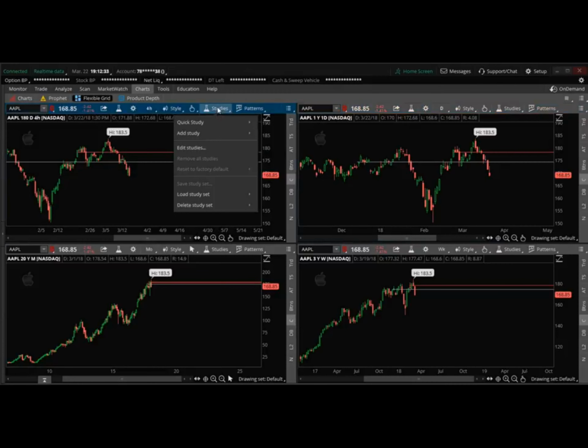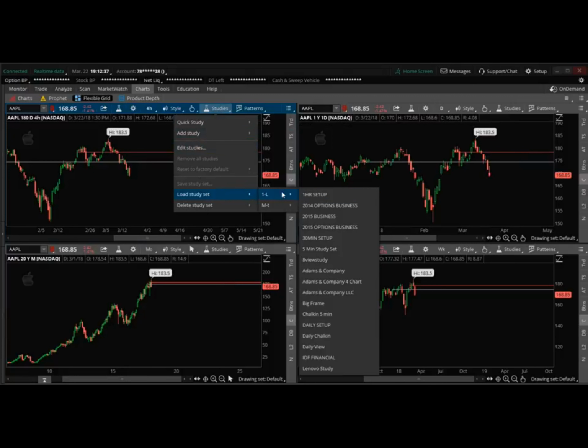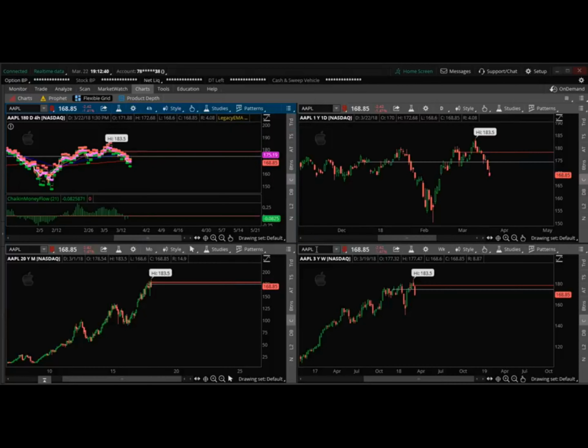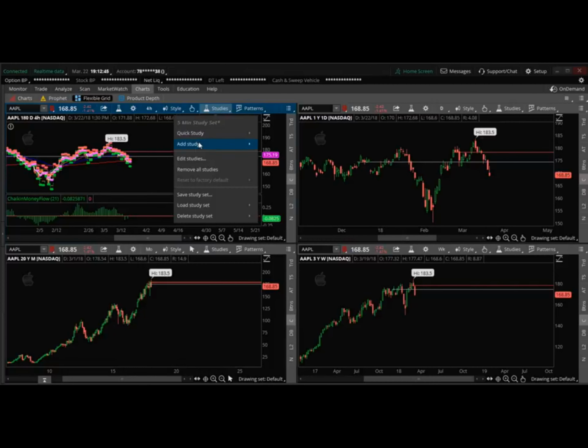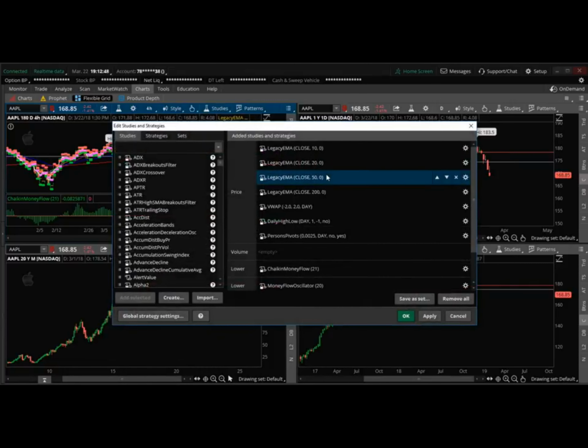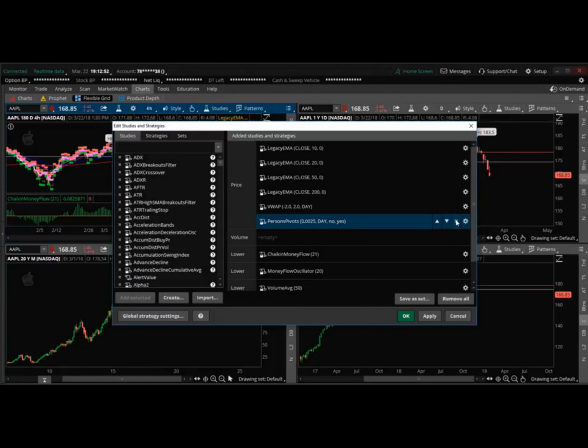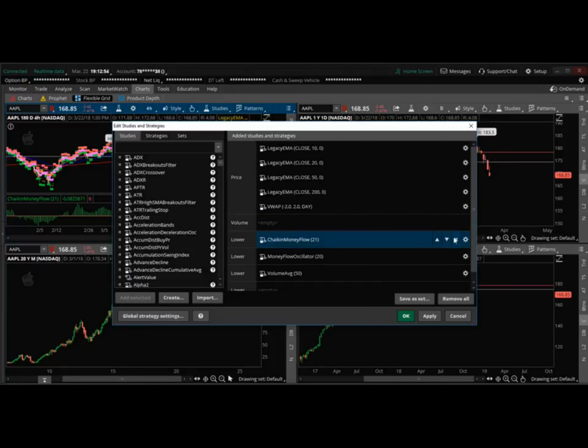we're going to load the study that we created for the 5-minute. We're going to load the 5-minute study. That looks right. So we're going to go back to studies. We're going to go to edit studies, and we're going to take some things off. So we're going to take off the daily high-low indicator. We're going to take off the pivot point indicator. We're also going to remove the chalk and money flow and the money flow oscillator. And we're going to remove the VWAP as well.